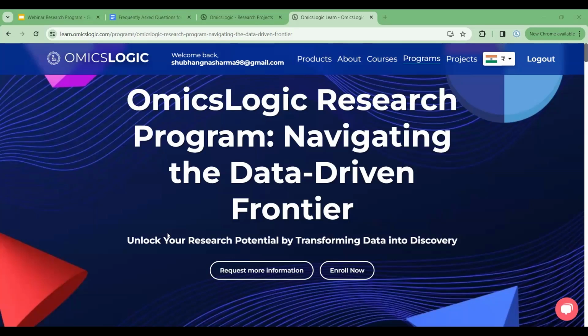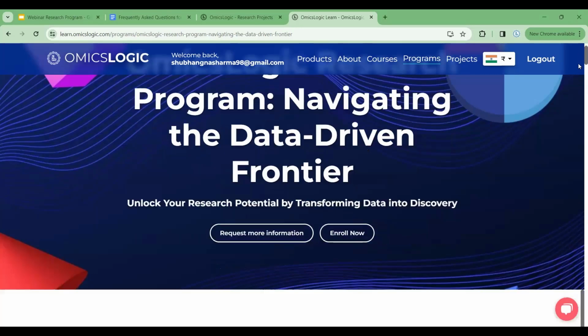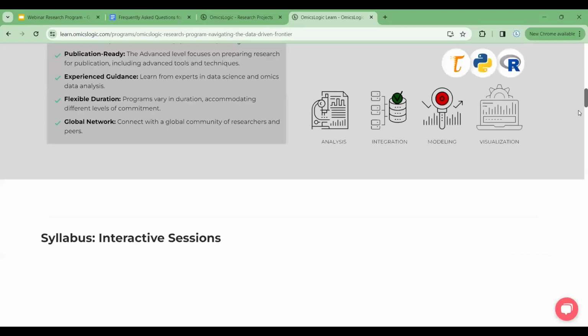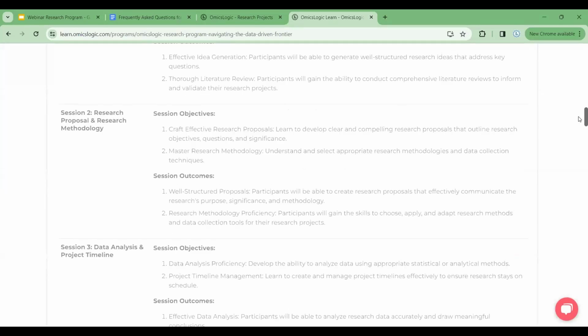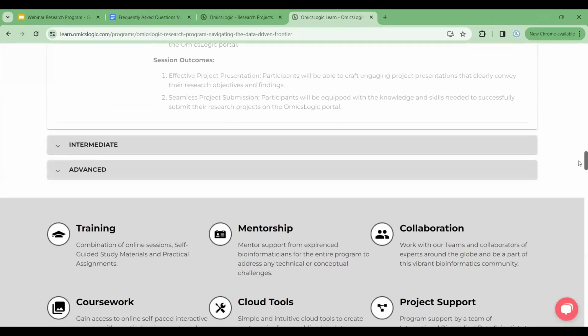At OmicsLogic, we believe in offering an extensive and flexible research journey for you. I would like to give you a brief overview of the research program that we offer. The research program has 3 levels: beginner, intermediate, and advanced. First of all, I'll start with the beginner one.